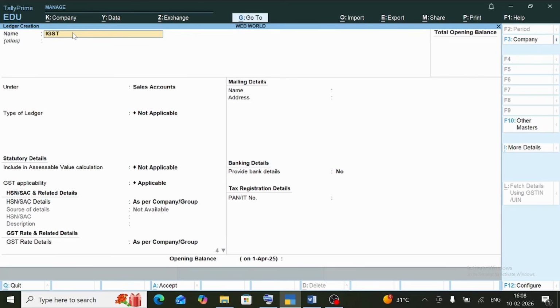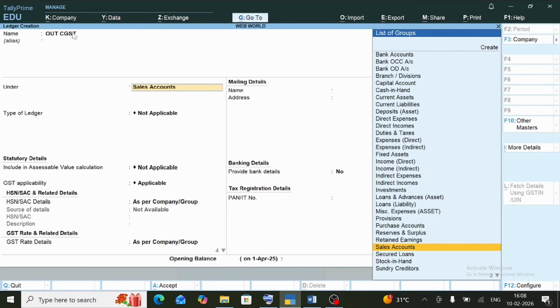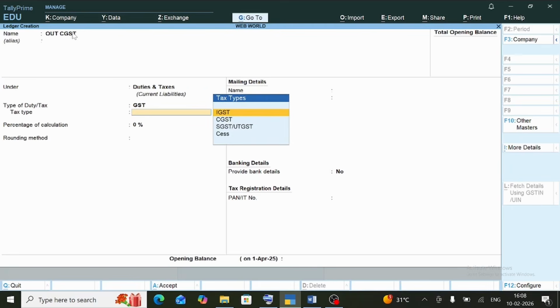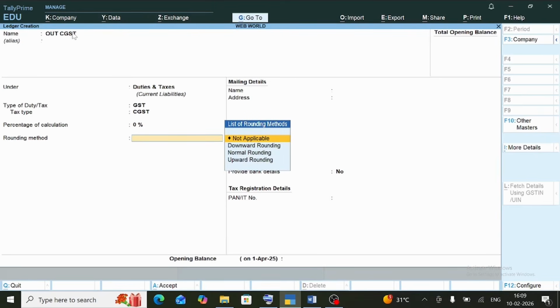But here, in order to show you how the entries are passed, I am just taking output GST, output CGST. It will come under duties and taxes, GST, type of tax GST. Then it is CGST. So we have to take the tax type as CGST. Then percentage calculation we are not going to choose here. Rounding method not applicable.